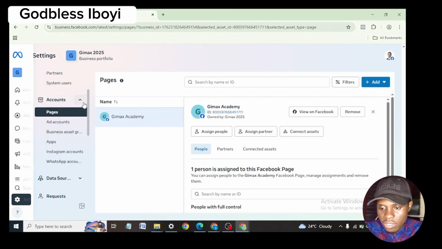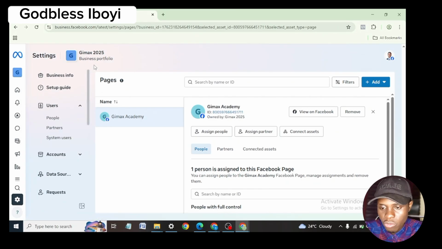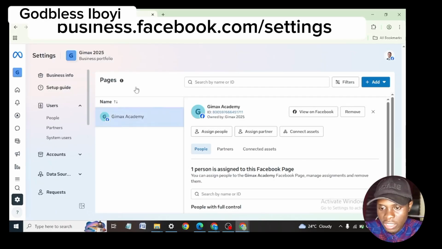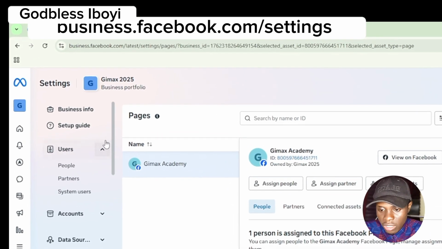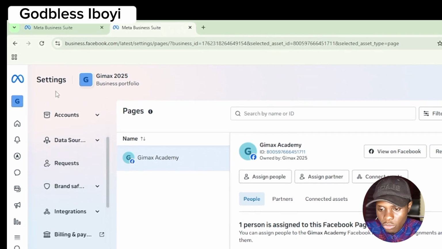Remember, come to settings. Once you come to business.facebook.com/settings, click on the particular business manager you want to use. Then on this window, scroll down and look for accounts.